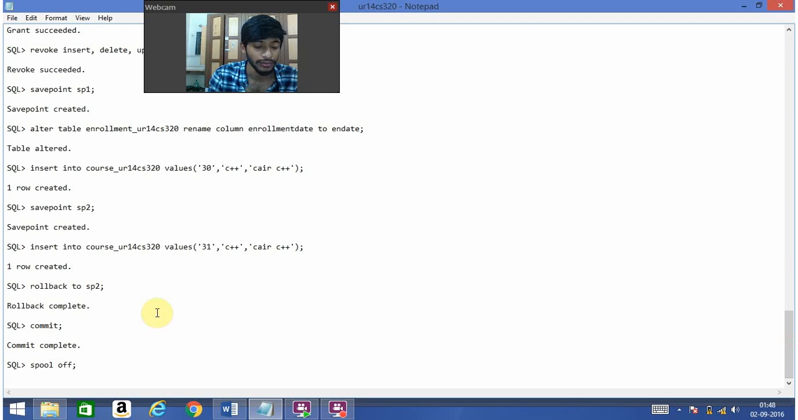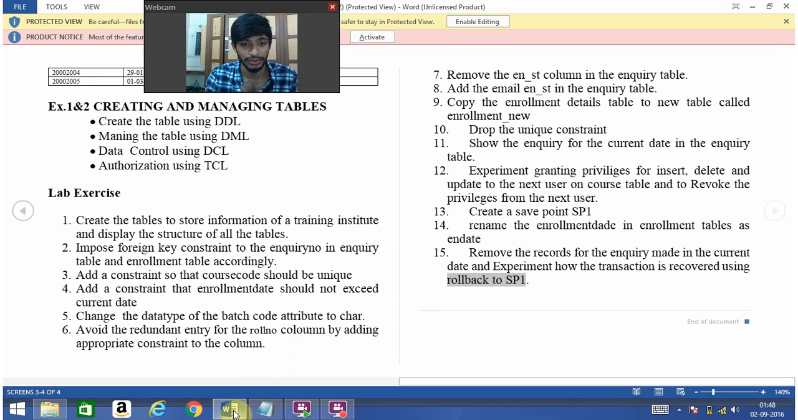Then now the experiment is completed, so we have to give commit, then spool out. In this experiment we have given all the queries for the described questions, and this is how we use managing the table using DML commands.